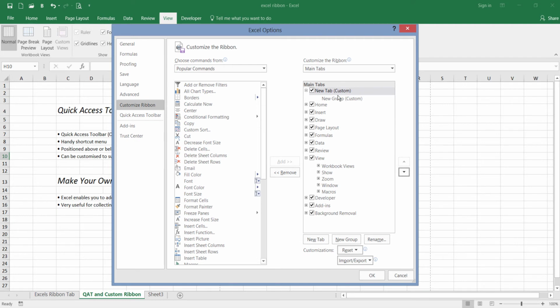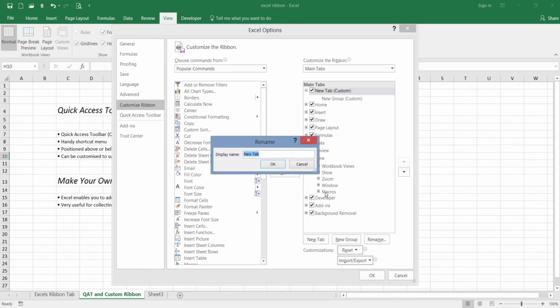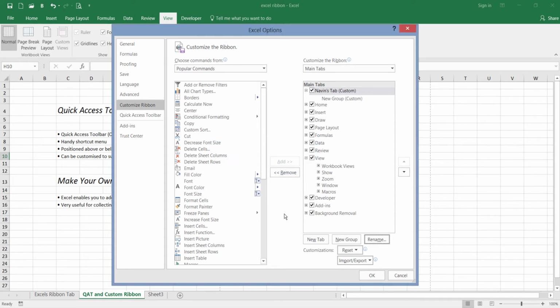Okay, now what I want to do is basically rename it, because right now it's called new tab, which isn't very meaningful. So I'm going to rename it and call it Navin's tab. There. Now we've also got this bit here, new group, custom. I'm going to leave this just until we add our commands.